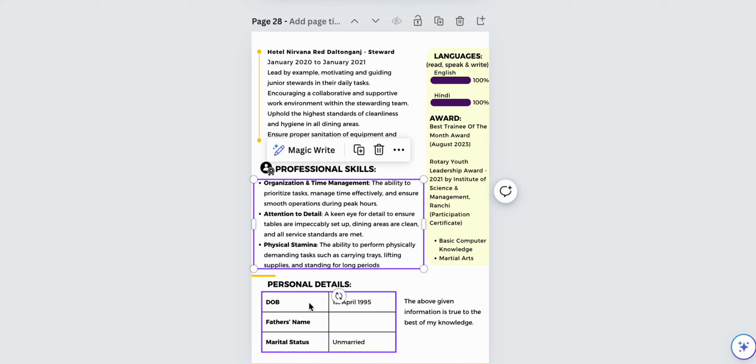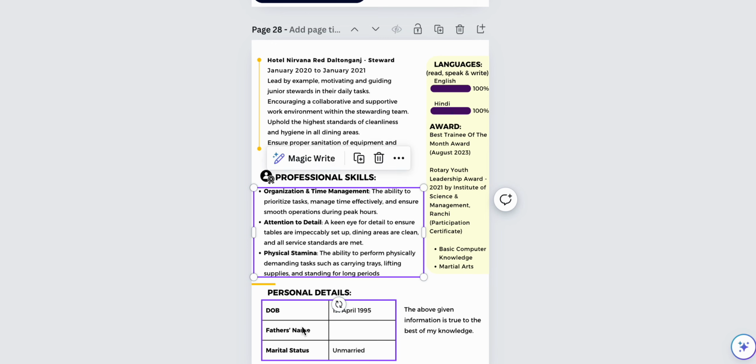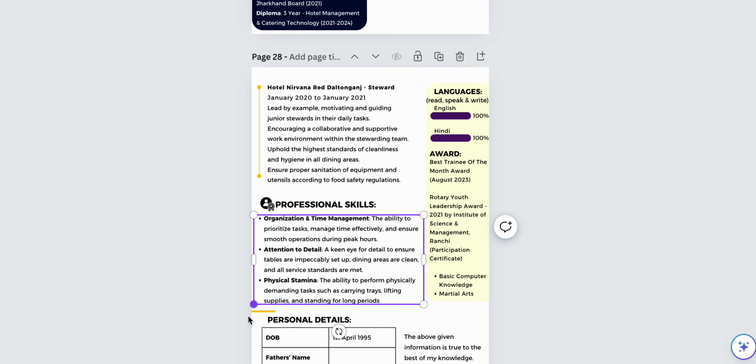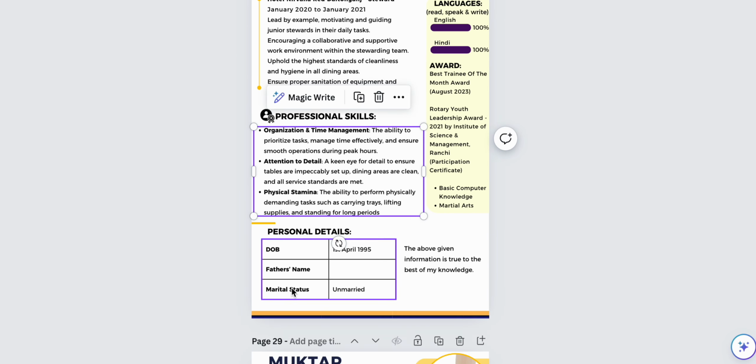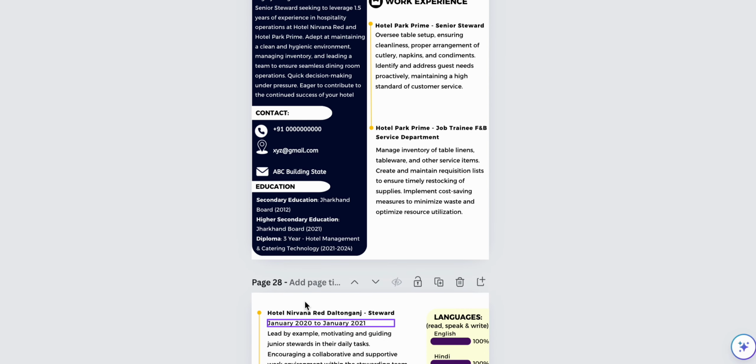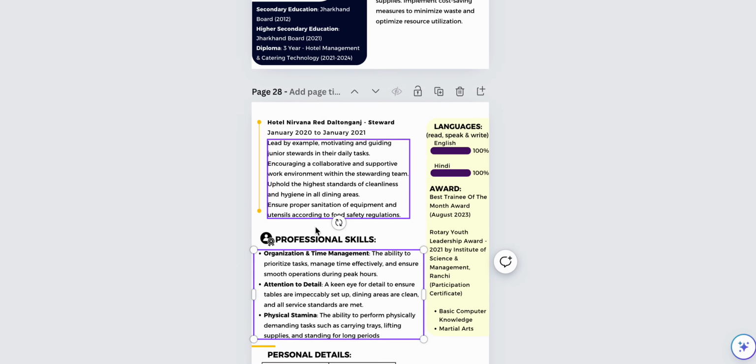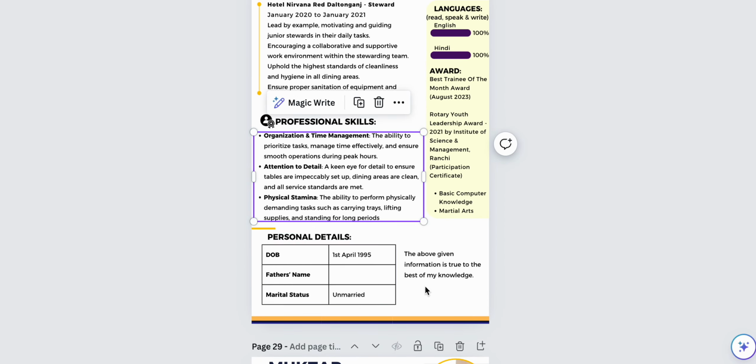The next is your personal details: date of birth, father's name, marital status. If you have an active LinkedIn profile, you can attach that here as well. Passport is also recommended, if you have an active passport validity, so you can attach that here. The passport can be mentioned in the contact section as well as the personal details section. In both ways you can mention it.